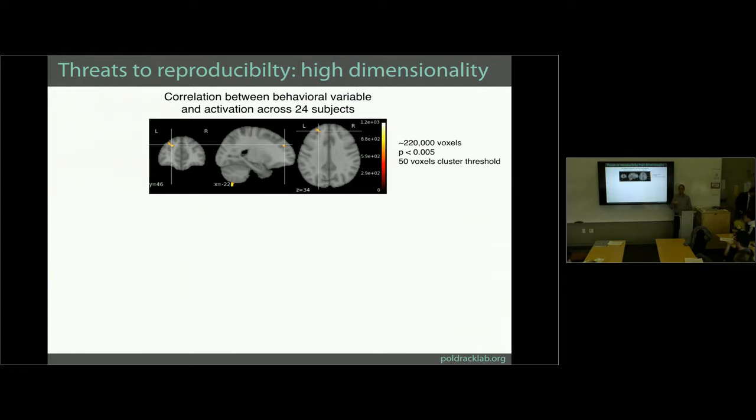Was there a correlation between activation and that behavior? At each of those spots, we do an analysis, and then what we generally do is some kind of clustering where we say, let's throw out the individual voxels that are active on their own and just find the clusters of connected voxels that are active.